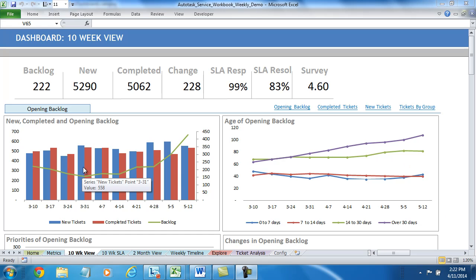We'll start out with new, completed, and opening backlog. You can tell immediately that my backlog is trending upwards. And you can see that the problem is there's an increase in new tickets because we're closing at a constant level. But it's also important to look at the age of the opening backlog. And this shows that my older backlog of tickets are increasing by about 50% over the last 30 days. And there are problems brewing here.